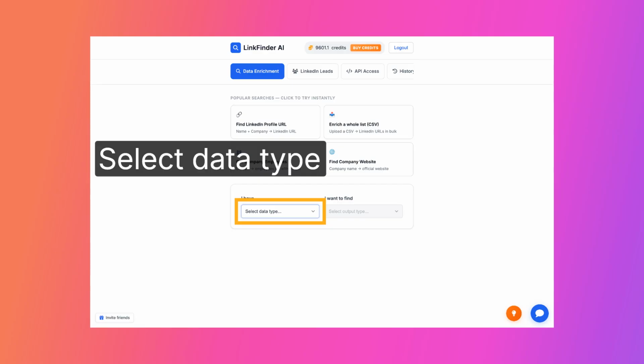In LinkFinder AI, first select the type for the input data. Here, choose the data type such as company name, company domain, email address, or LinkedIn company URL. Select the appropriate data type from the drop-down menu to specify the input for your search.